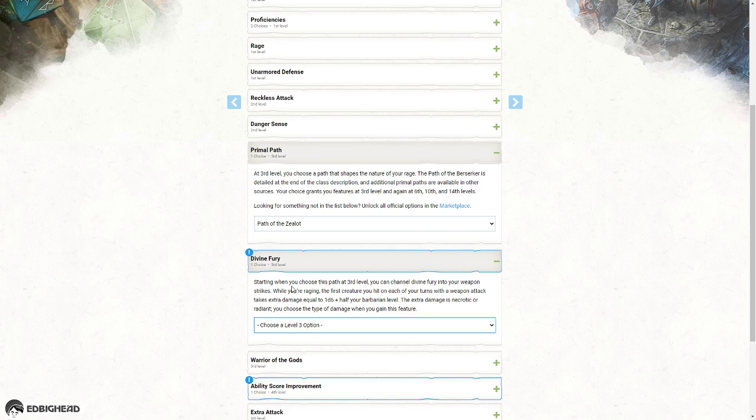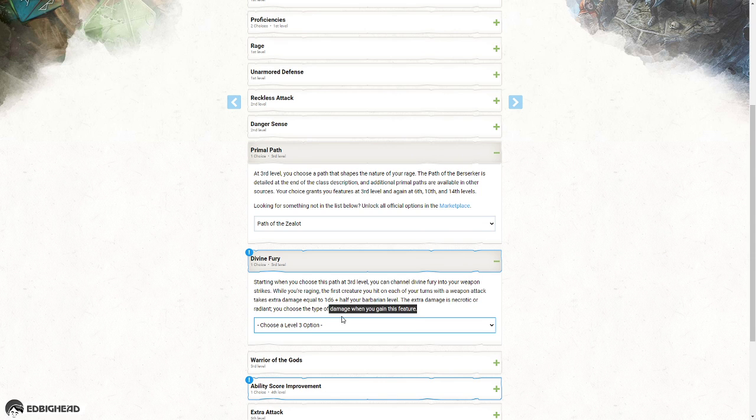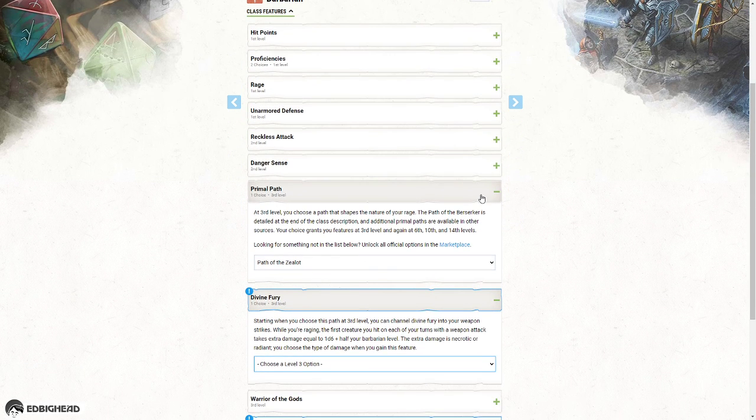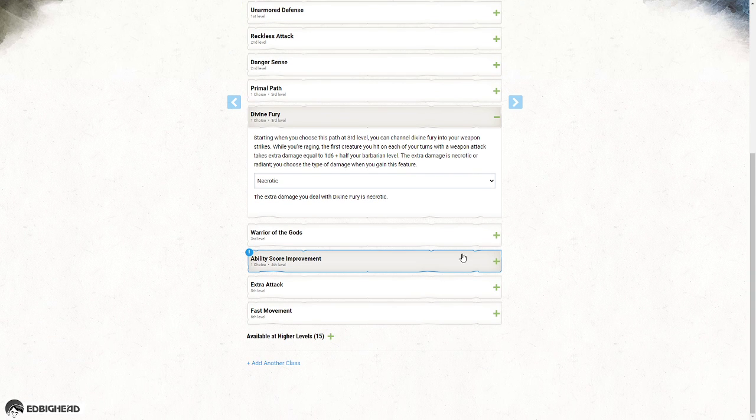Divine Fury. Starting when you choose this path at 3rd level, you can channel Divine Fury into your weapon strikes while you're raging. The first creature you hit on each of your turns with a weapon attack takes extra damage equal to 1d6 plus half your barbarian level. Oh shit. The extra damage is necrotic or radiant. You choose. Dude. I think we're going Path of the Zealot. I'm into it. Necrotic or Radiant? Interesting. Necrotic. I like that.